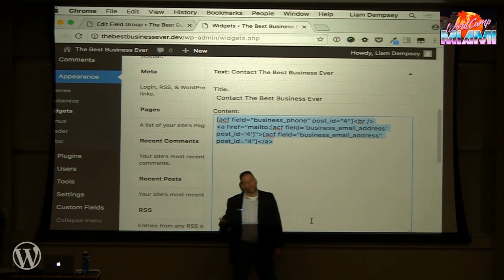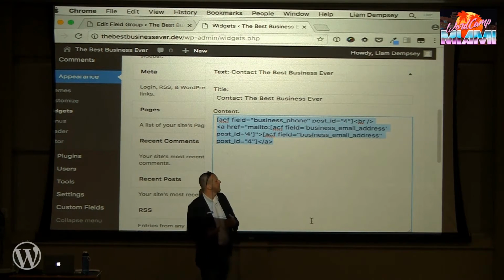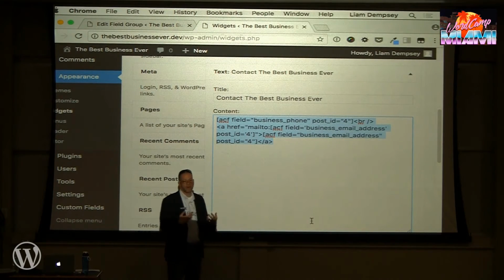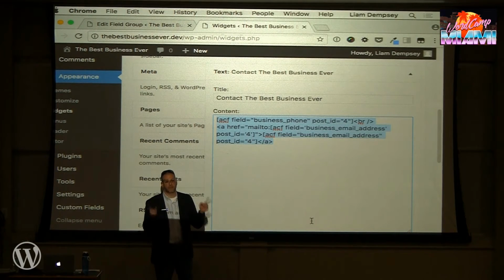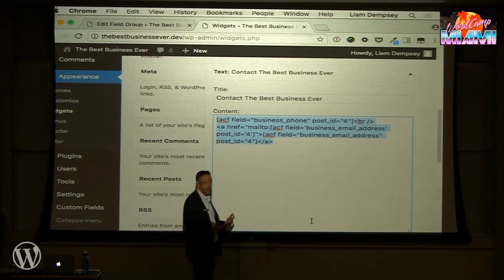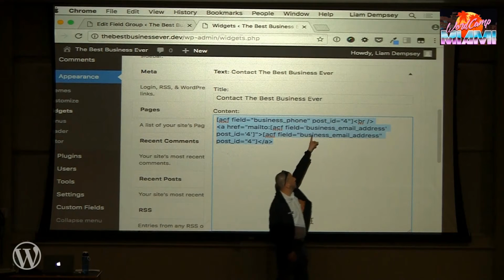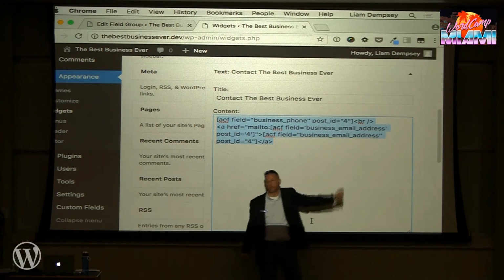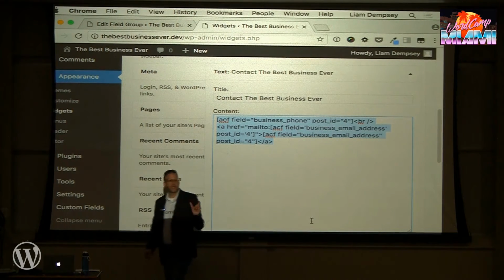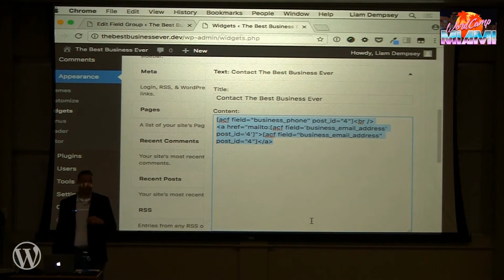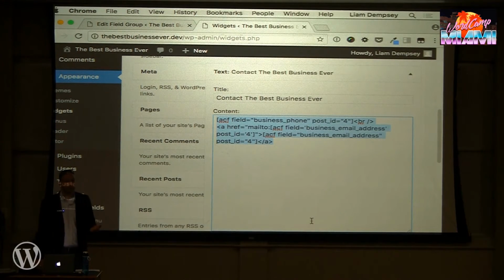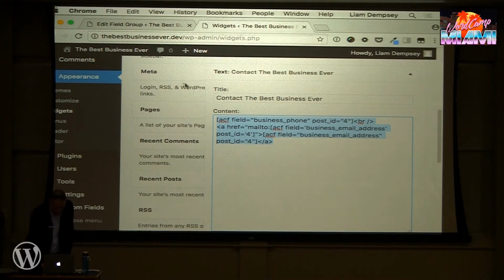Now, because we're using a widget, we have to give WordPress some kind of reference as to where to find that data. So not just what is the field, but where is it located? Where can we get it? So we were pulling it from post ID 4. And the post ID 4 is the ID of the contact page. Does that make sense?